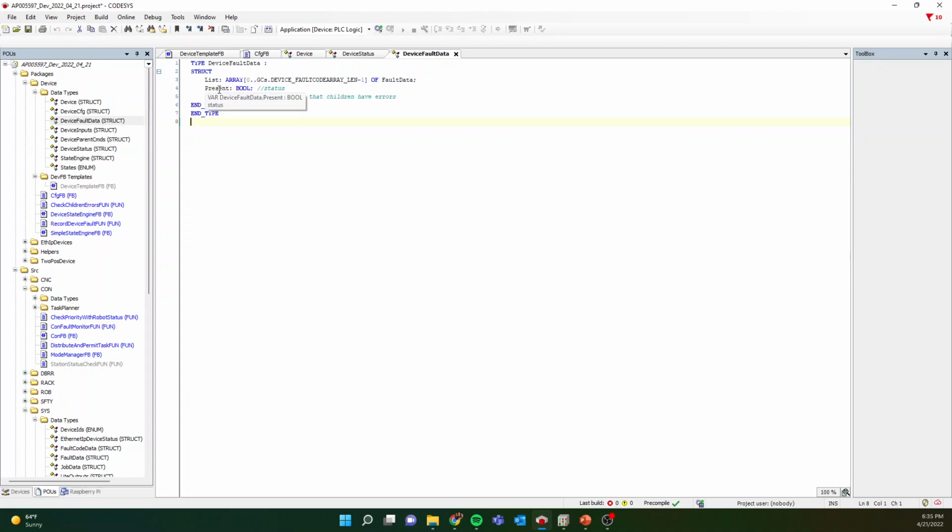Then we have this present bit. It's the status bit, and this is typically used by the parent. The parent's looking to see if the child has any errors present. If they do, they react accordingly. And then we have this children's present bit. This is set by our own logic when we're looking at the children and constantly checking if there are any errors. If any of our children have an error, we set that bit high. So that's device fault data.